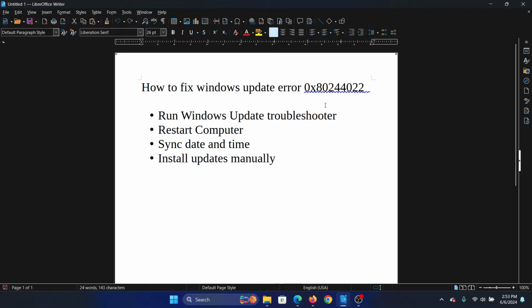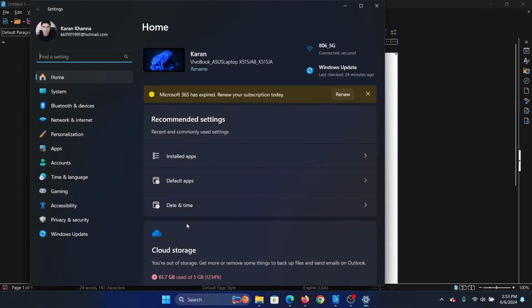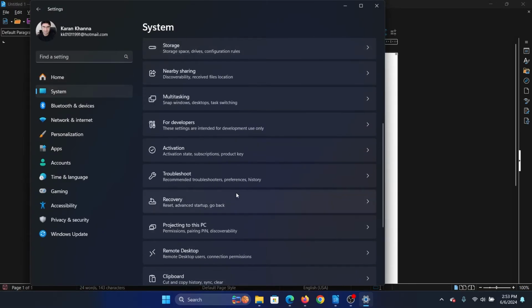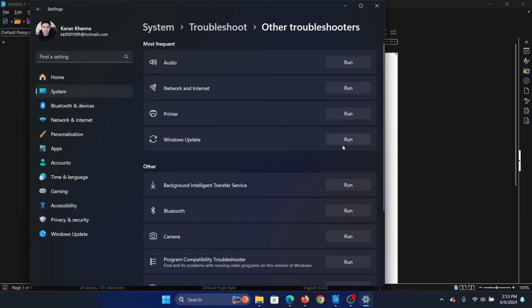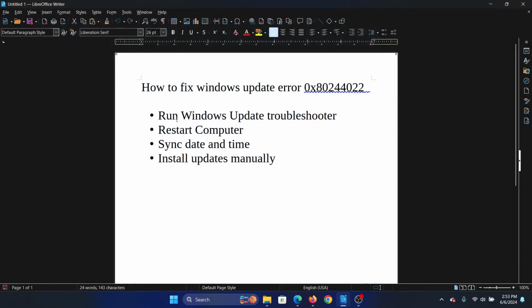So the first solution is to run the Windows Update troubleshooter. Right click on the start button and select settings from the menu. Go to the system tab on the list on the left hand side. In the right pane, select troubleshoot and click on other troubleshooters, and corresponding to the Windows Update troubleshooter, click on run.